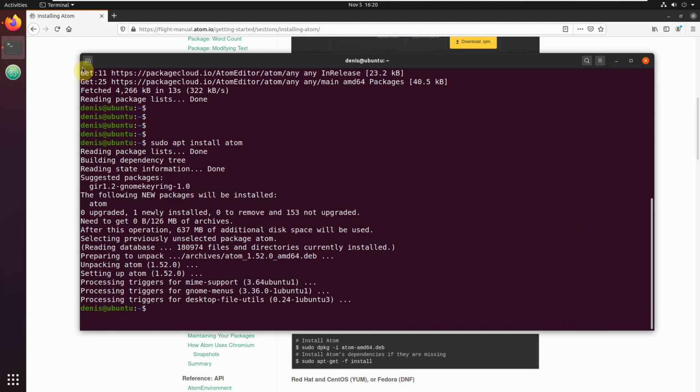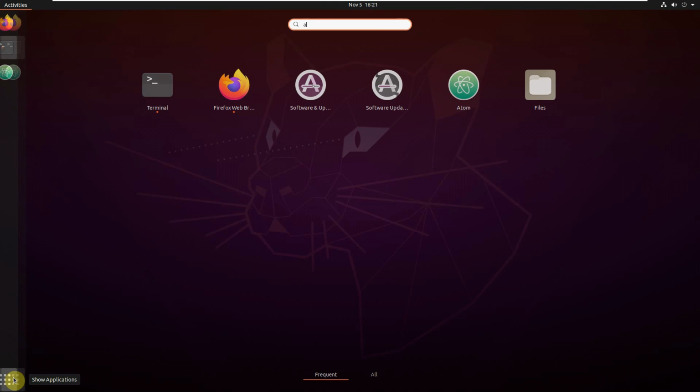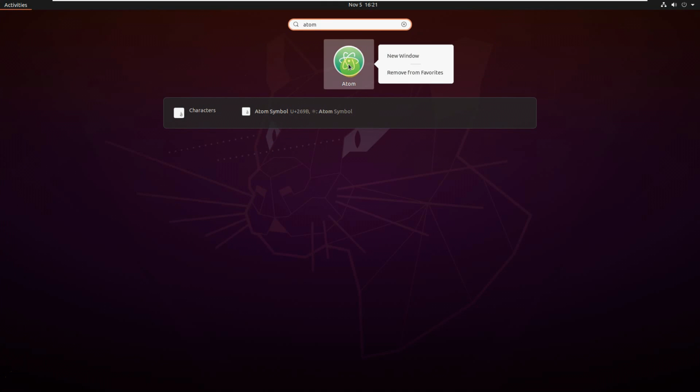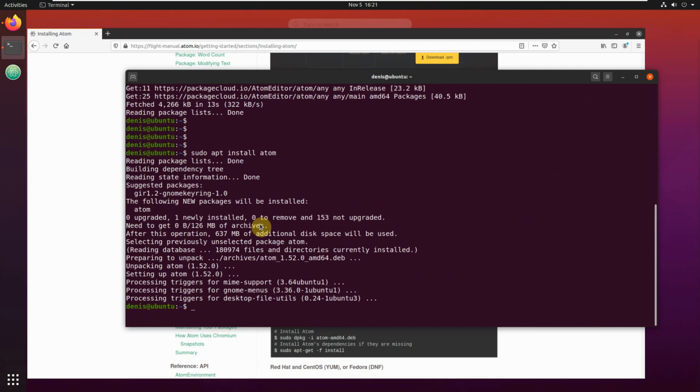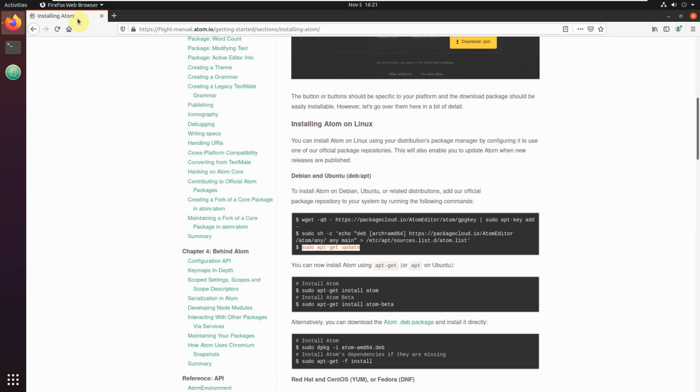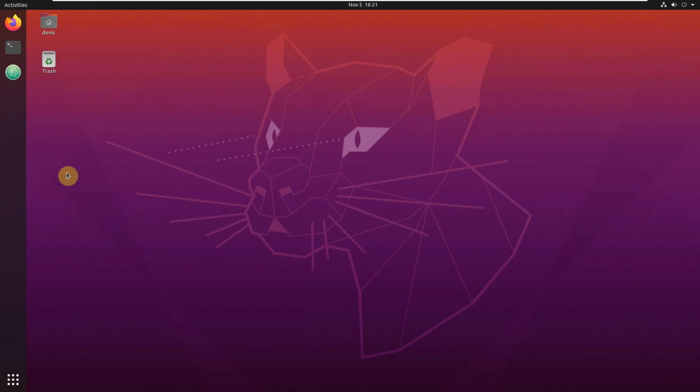I even have it right here, but if you don't find it here, just click on show applications, type Atom, right click, and add it to favorites. That's all. So we have it. We can close everything here. Let's close this. Okay, we have Atom.